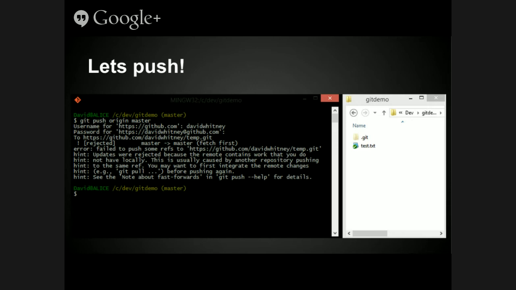Updates were rejected because the remote contains work that you do not have locally. This is usually caused by another repository pushing to the same ref, a reference to a remote. You may want to first integrate the remote changes, e.g. git pull before pushing again. See the note about fast forwards. We're not going to see the note about fast forwards.